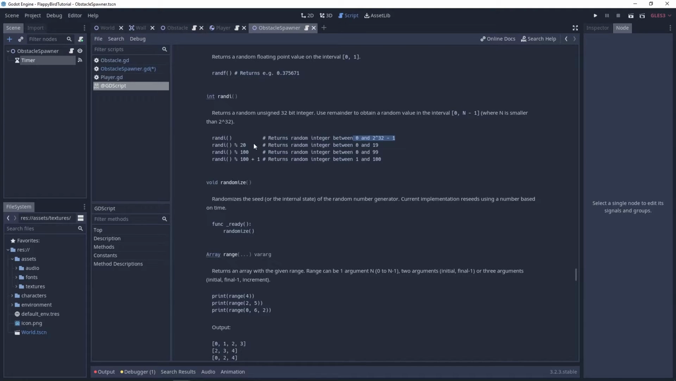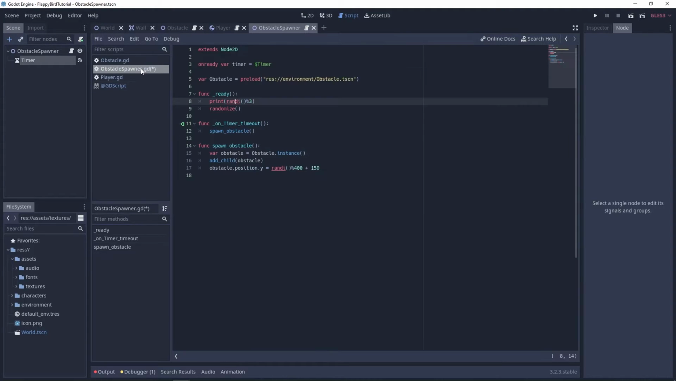And the way you do that is with the modulo or the remainder operator. So if you say randi remainder 20, it's gonna return a number between 0 and 19. So this number is not exclusive, inclusive, I don't know what's the word. But yeah, this is how you use it. And in here, we're gonna use it to get, let's say, a number between 0 and 3.